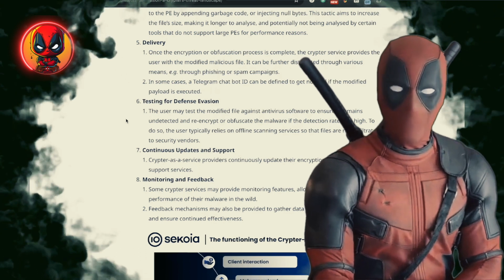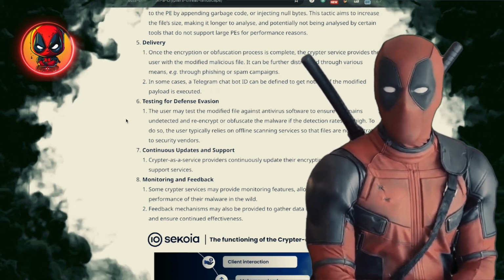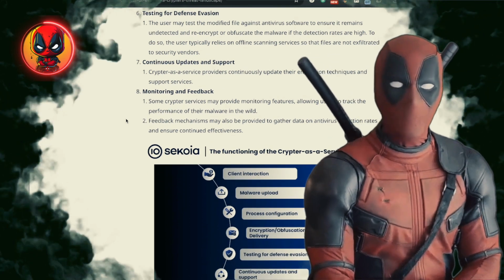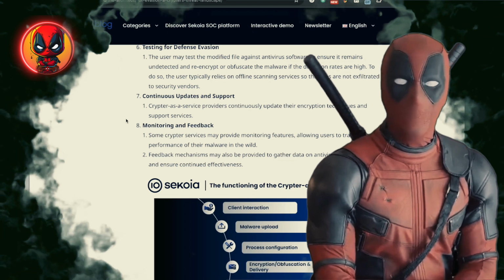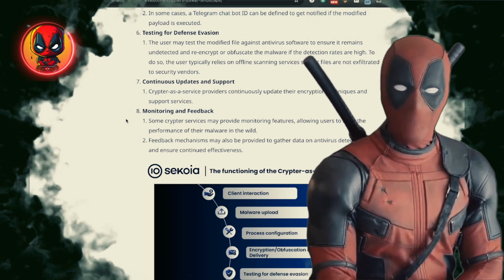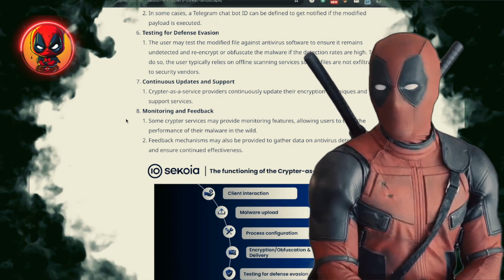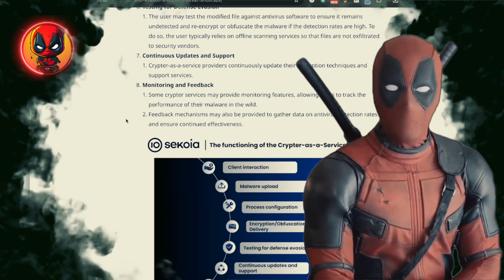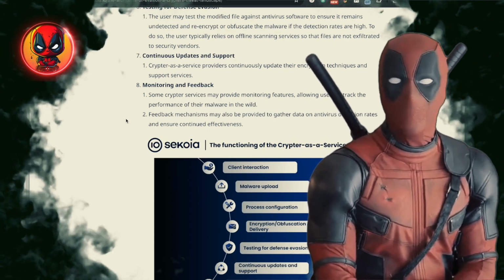Step 7. Continuous updates and support. The best part? Continuous updates. It's like having a personal stylist on call to keep your malware looking fresh off the runway, ready to dodge those pesky security guards. Step 8. Monitoring and feedback. Some services let you play Big Brother, watching how your malware fares in the wild. And feedback? It's like getting Yelp reviews for your villainy, so you can always stay one step ahead.